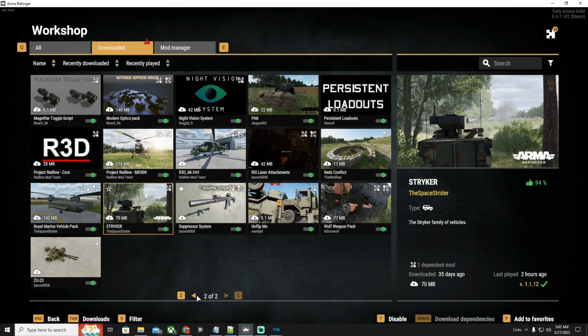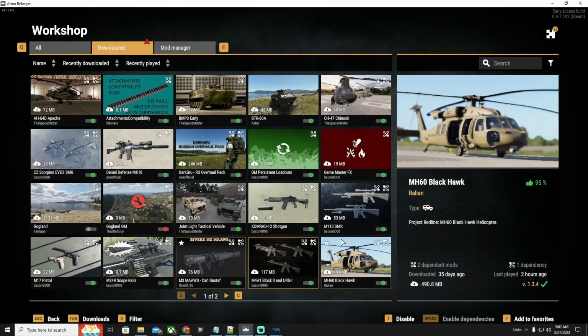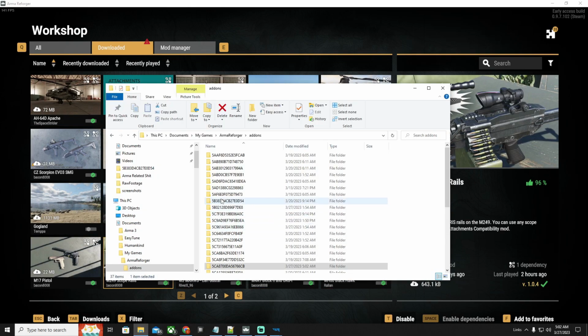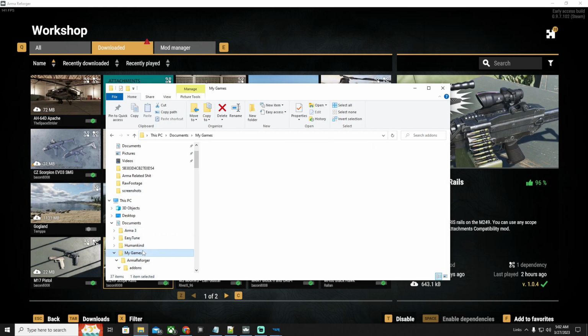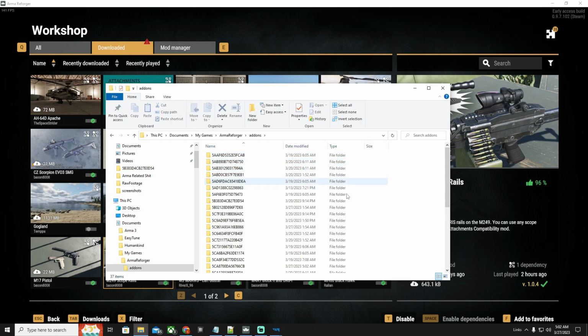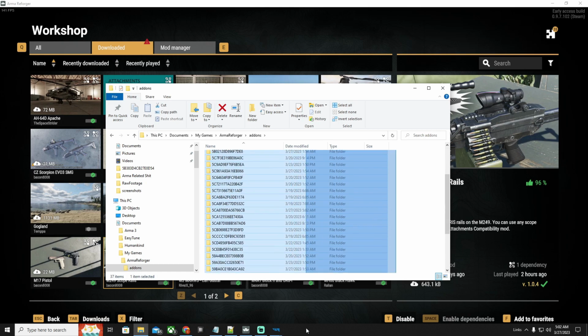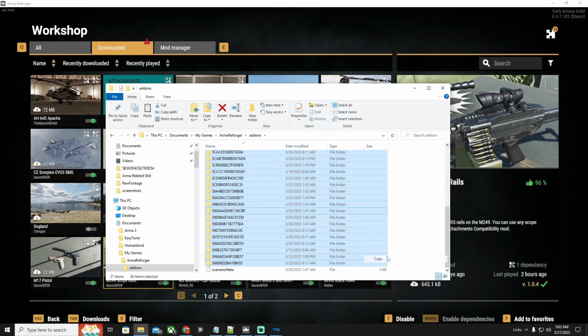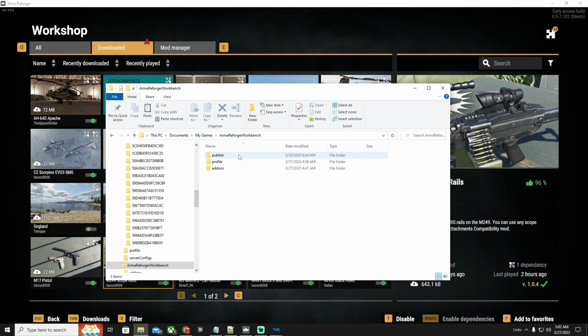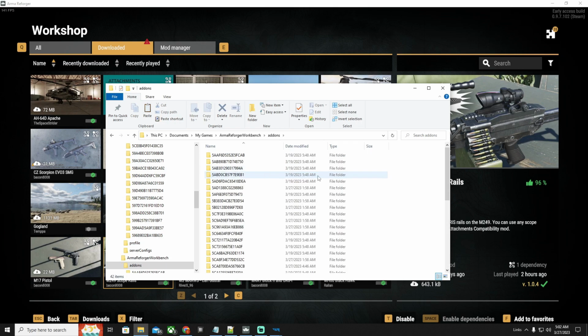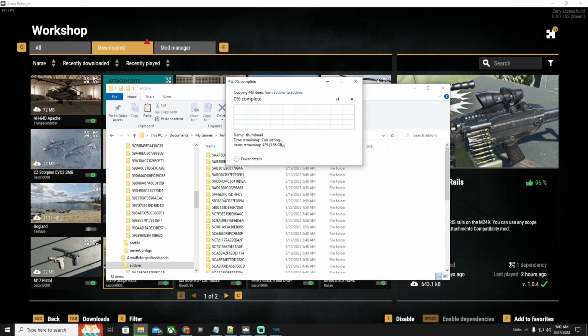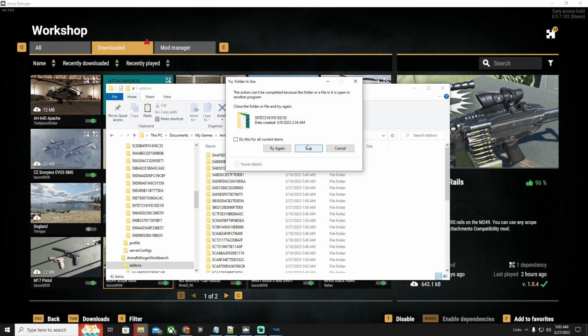Okay, once the ridiculously long mod updates are done, all you're going to want to do is go back to your PC, my games, or this PC, documents, my games. Go to Arma Reforger, add-ons again, copy all the folders again, and then you're going to go back to Reforger Workbench, add-ons, and then paste them again. And then you're going to overwrite. You're just going to make sure you press yes to replace these files in the destination, so that way it does.